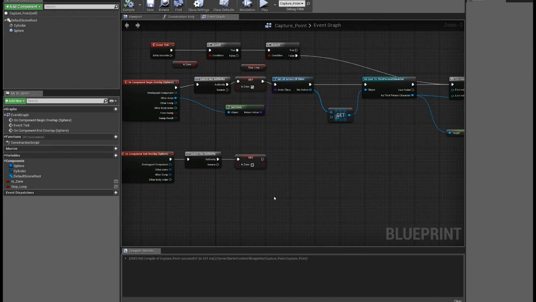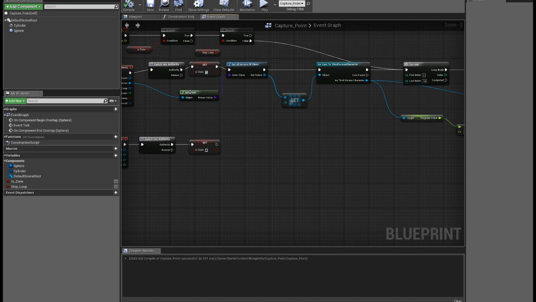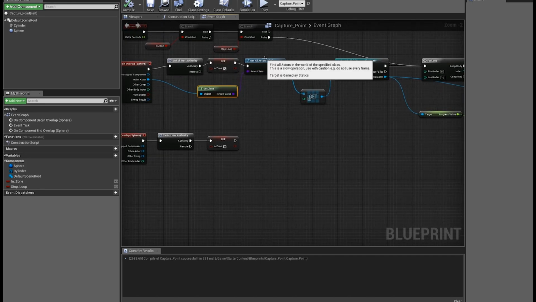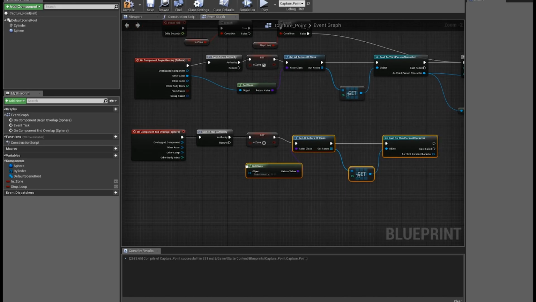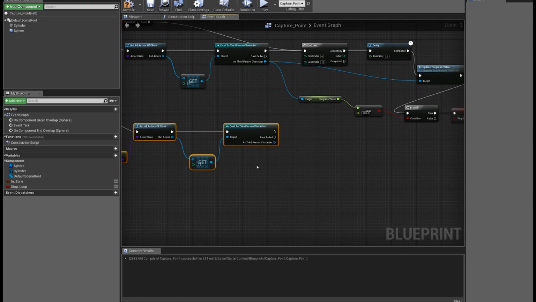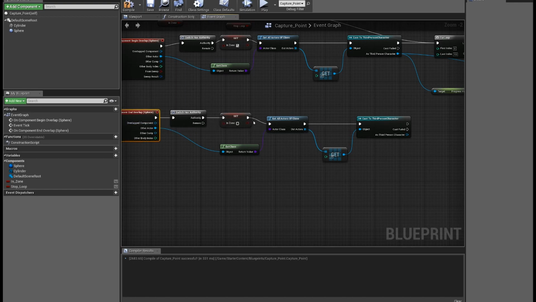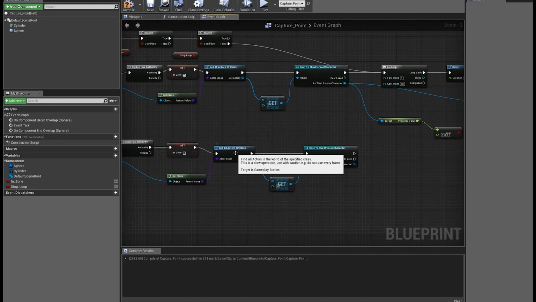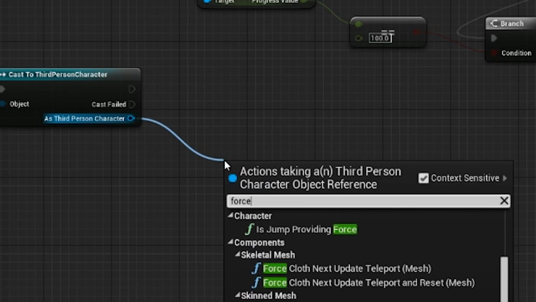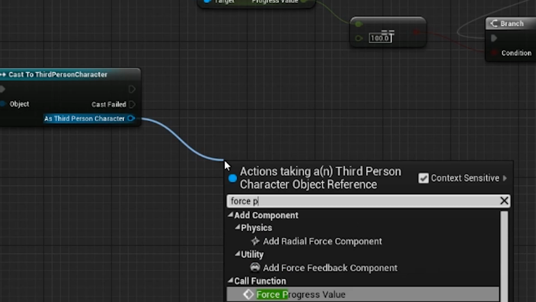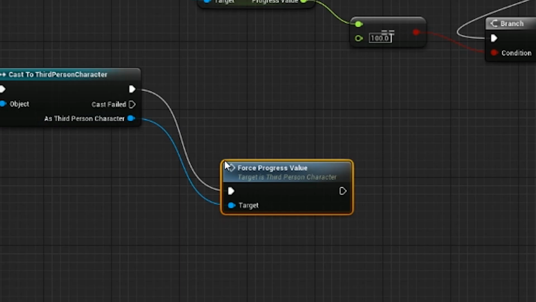Compile, save, go back to our capture point, and then we're going to copy some blueprint from here. So select the get class, get all actors, get third person character. Control W to clone it. And make sure to connect the other actor or the end overlap to the get class. And then what we're saying here is when we end overlap, are we in the zone? No, we're not. And then we're going to check which people are not in the zone. It's a third person character. And as third person character, we're going to do force progress value.